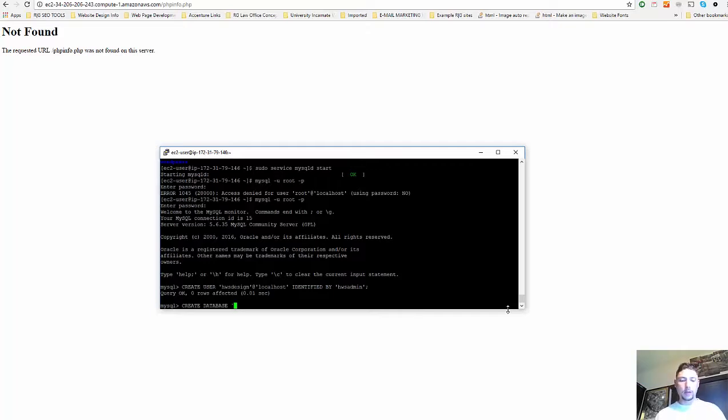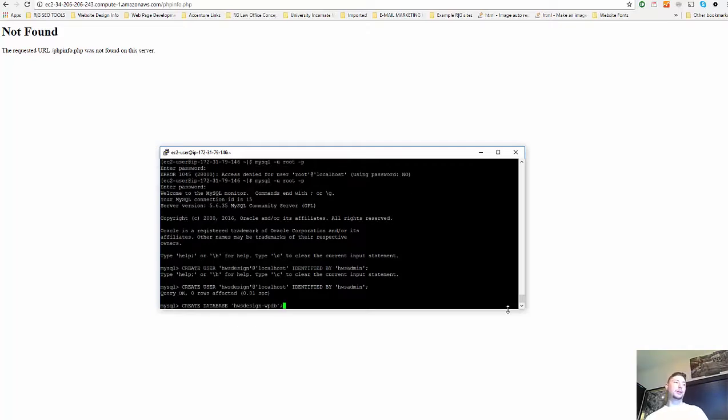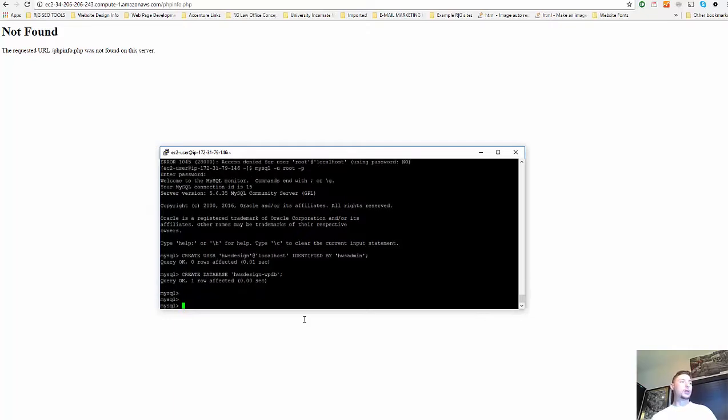Then type whatever you want your database name to be. In our case, it's AWS Design WPDB. Then you backtick again to close it out, and hit enter. Query OK, one row affected. It took not even a whole second. So go ahead and go to the next query.